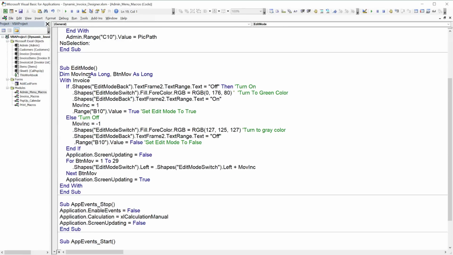So we're going to dimension the move, and it's going to allow us to create this cool little button. So the move increment, or move INC, as long, and a button move as long.